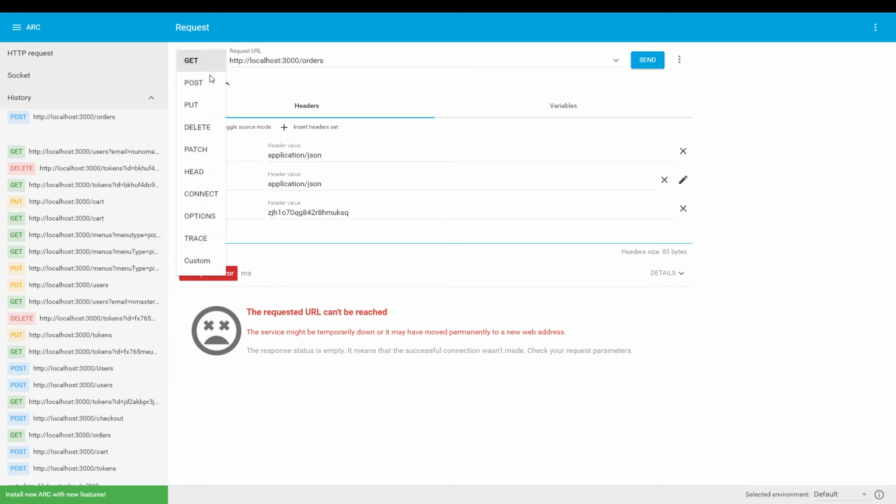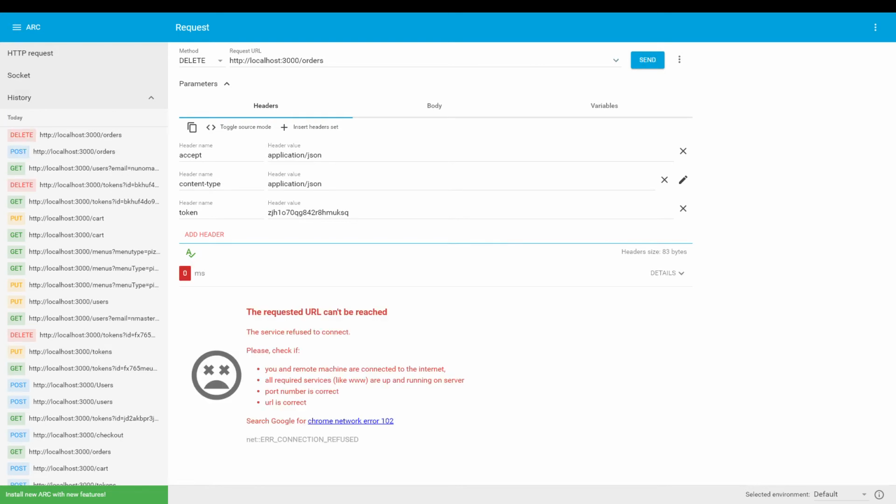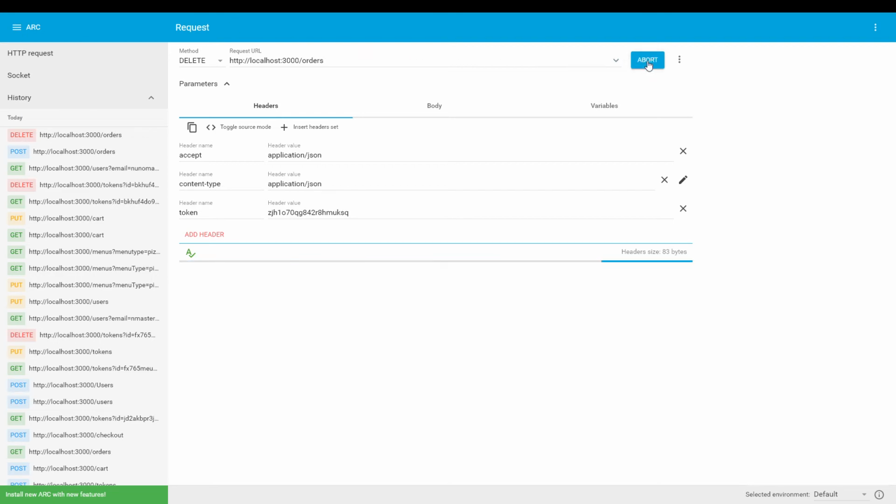Let's see if the delete works. If I do delete of the orders. Okay, I need to run the server again, and I'm going to do a delete now. Well, let's see if something is deleted. Well, okay, so it seems the orders need some fixing. Maybe this is the problem why the notification was not sent.